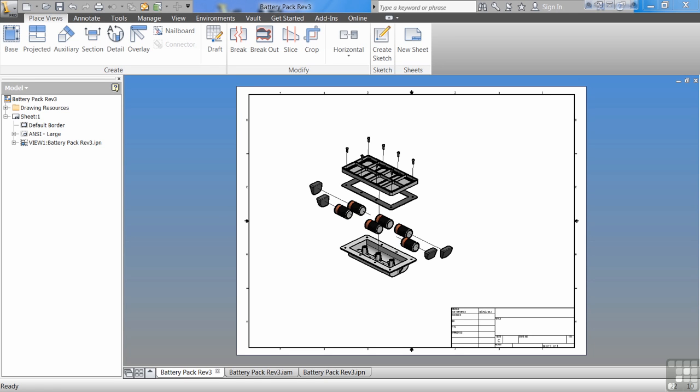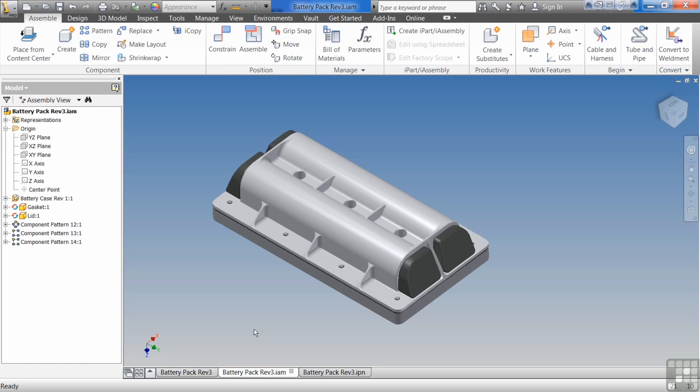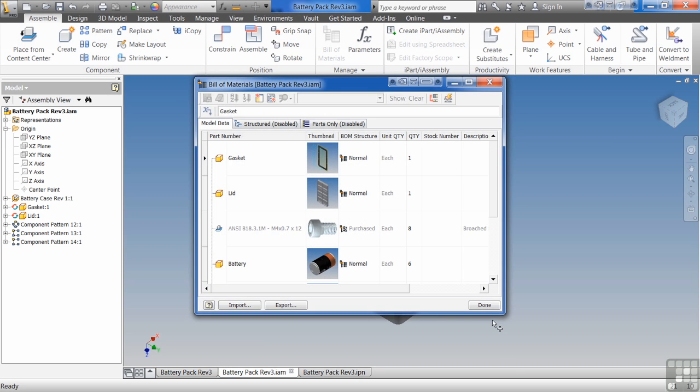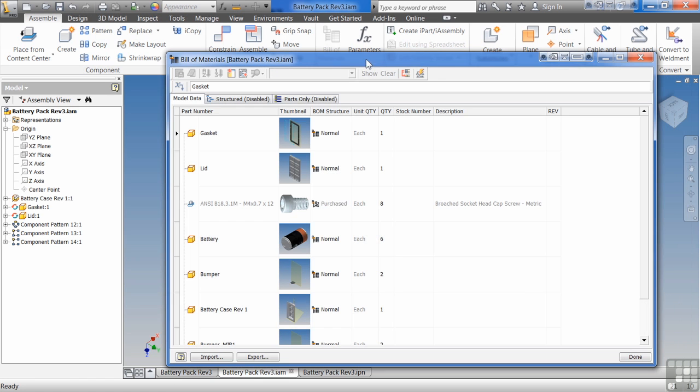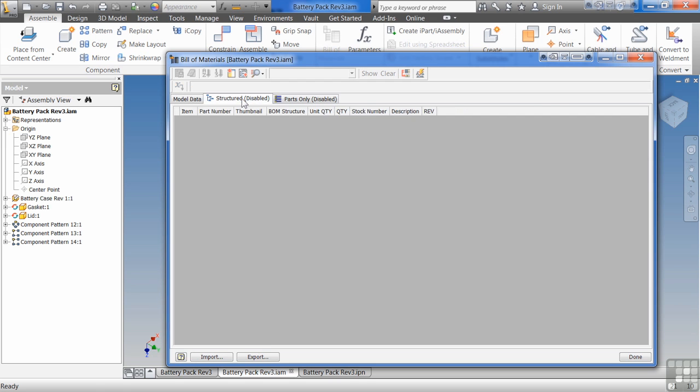If I look at the assembly drawing here, up at the top, I have the bill of materials. This bill of materials is everything about the parts in Inventor. And you notice at first you get the model data, and there's some pretty standard stuff in here: description, stock number, revision, quantity, BOM structure, and the initial part number. You'll see that the structure and parts only are disabled.